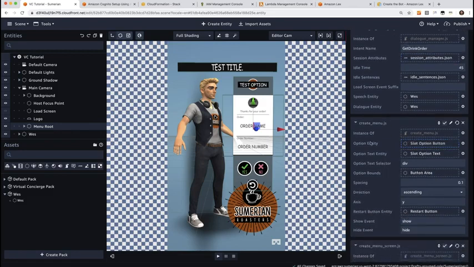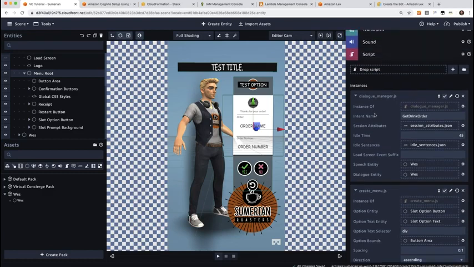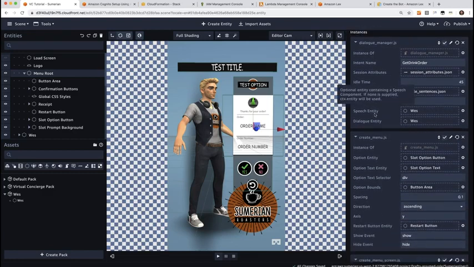And same thing down here, option entity is using the slot option button, which is pulled from underneath. So all these entities are drag and dropped and applied, and that has already happened and been added within the template. But if you want to change it around, of course, you can. So let's walk through some of these and describe what they do.